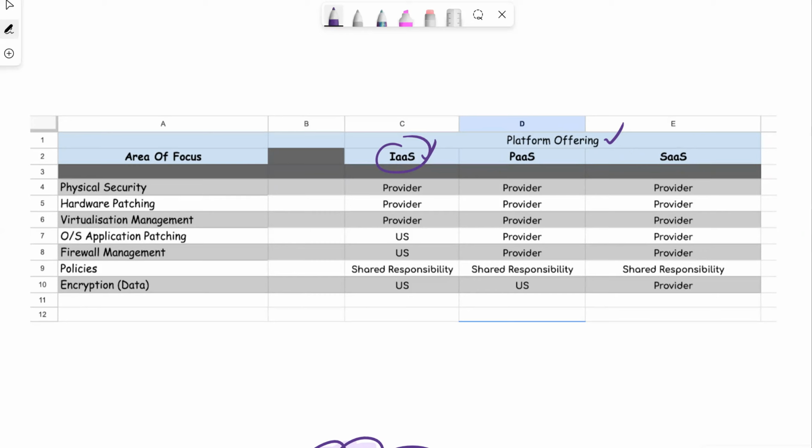Then we've got platform as a service. So this is building out applications on the vendor's platform. So the vendors will provide the platform for us.